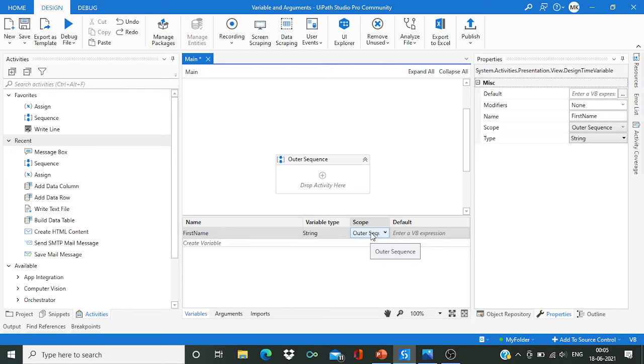Then we have one option, Scope. This part we are going to discuss last. And finally we have Default. Default is basically the initial value of this variable. Let's give the value Natasha. So this is one way. The problem with this option is you have to select the data type manually.